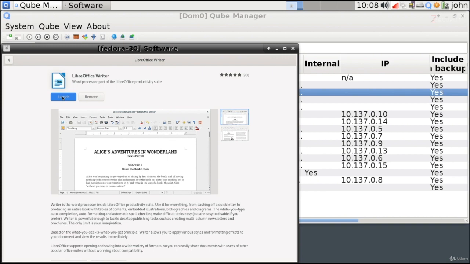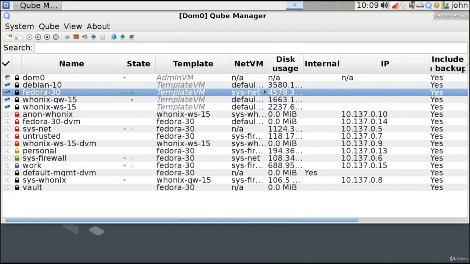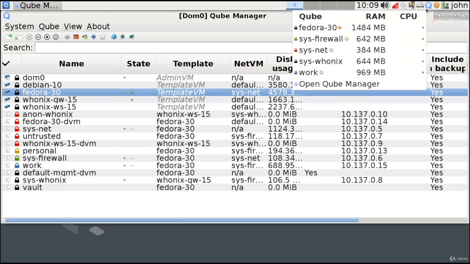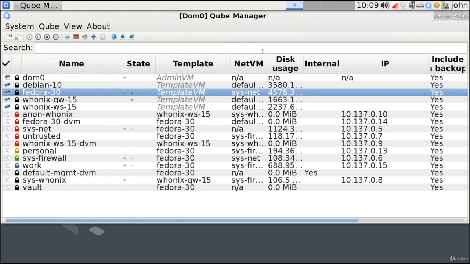Perfect, now the installation is complete. So right now we have installed this software, the LibreOffice Writer, on the Fedora 30 virtual machine. So I'm going to close my software manager, and I don't want to use this virtual machine anymore because, like I said, we don't use the template virtual machines for our daily use. Therefore, we're just going to go to my cubes and I'm going to shut it down.